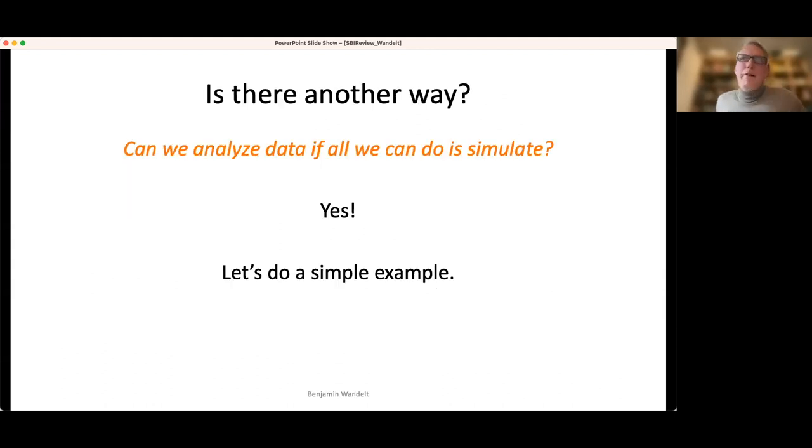So the obvious question to ask is, is there another way? And the holy grail would be if we could just say that if you can simulate your data or you can generate your data in some way, then that's all you need to analyze it. And in fact, yes, there is another way that helps us approach that goal.